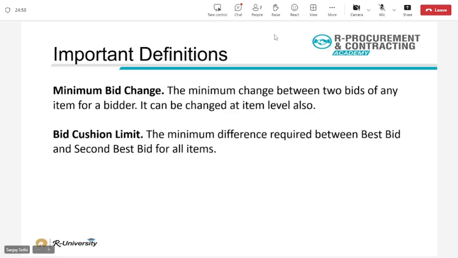Second is the minimum difference between best bid and second best bid. Means the difference between L1 and L2. That amount is mentioned in the best cushion limit. So you have to at least keep that difference. Otherwise, it doesn't justify the vendors, right? So there has to be that particular difference between the L1 and the L2.